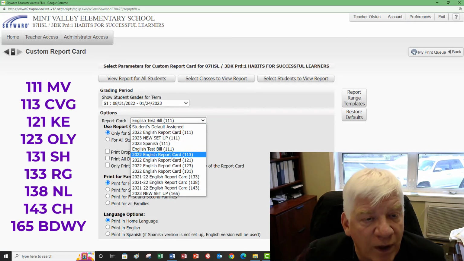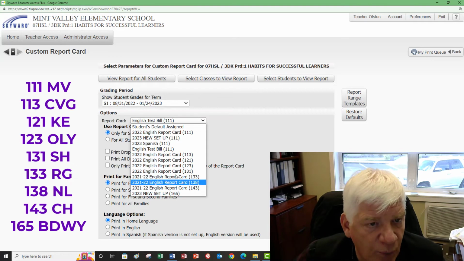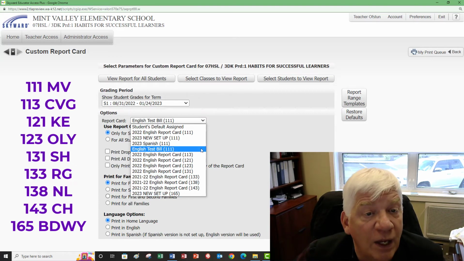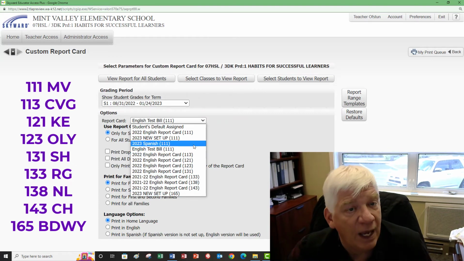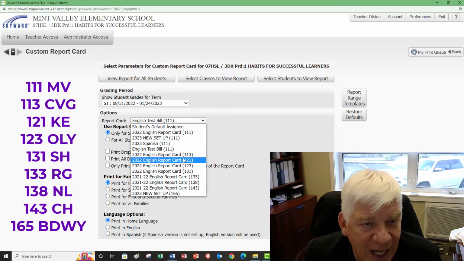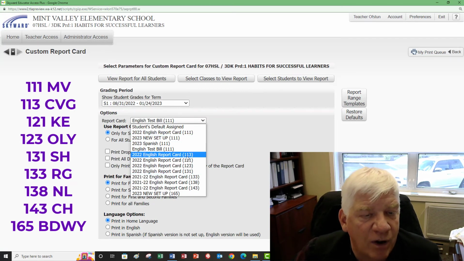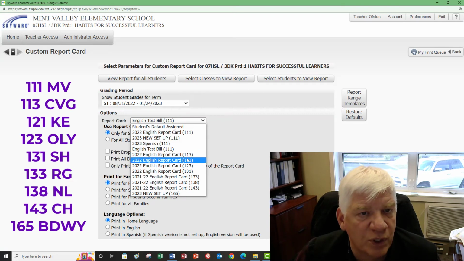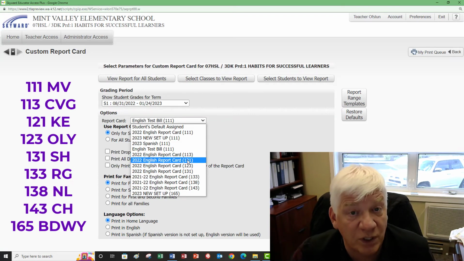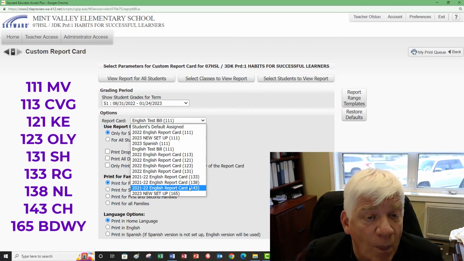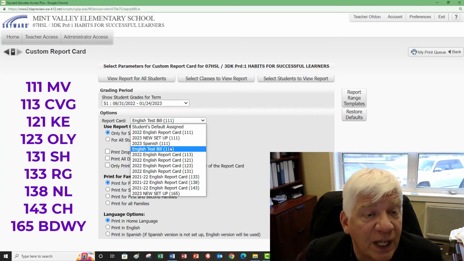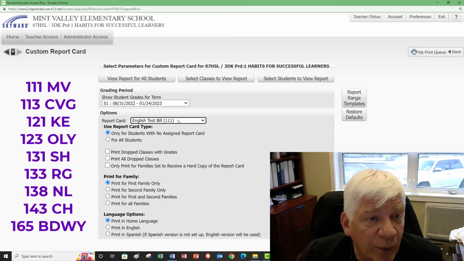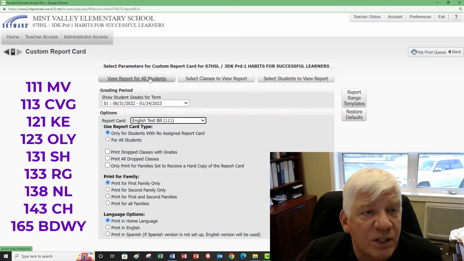So there will be English and Spanish report cards available for you, and you can enter those in. And the reason why they're set up this way is that there are different principals, there's a different building address, and there are different music and PE teachers at each of the buildings, which shows up on the cover page. So you will select the report card for your building, and then it's a matter of choosing the students you want to print for.